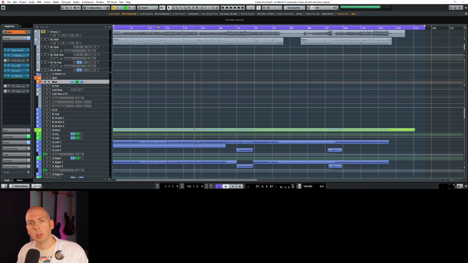All right, so for my digital audio workstation, I'm using Cubase, but I promise all these tips that we're going to cover will work for any DAW that you're using, whether that's Logic or Reaper or Pro Tools, whatever.